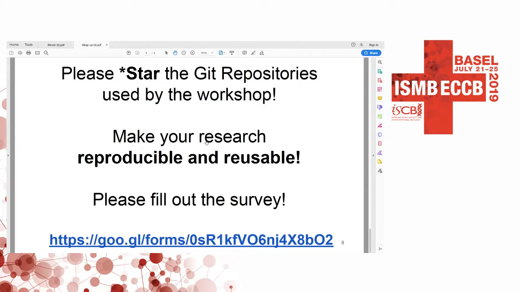But really, hopefully from now on, try to make your research reproducible, and not just dump some code somewhere and other people have to figure out how to run it.